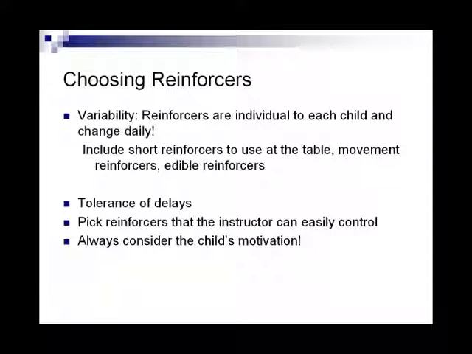Movement reinforcers would include lots of social interaction with the child, maybe spinning around, swinging, jumping on the trampoline, going swimming. Edible reinforcers would be just little snacks to eat. Edible reinforcers are very easy to control, and they're very easy to use. Some parents are not very happy with giving the child edible reinforcers, but I haven't seen one child that doesn't respond to edible reinforcers during instruction.